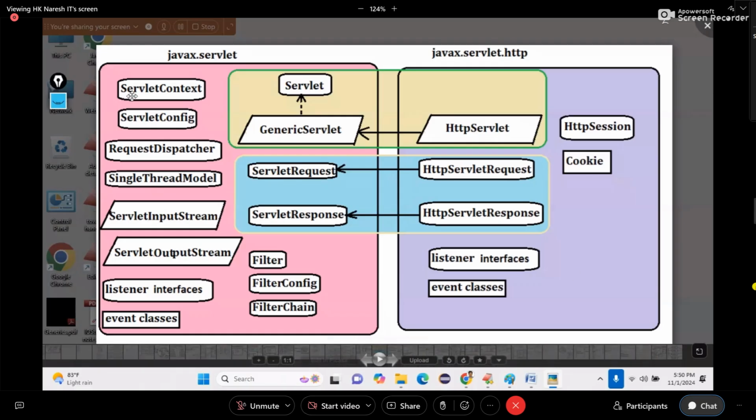Next, servlet context, servlet config, request dispatcher, single thread model, servlet input stream, servlet output stream, listener interfaces, filter, filter config, filter chain. Servlet config, filter config. Why have I written listener interfaces? It's not one, multiple are there. Like that filter, it's just one filter. These are the API interfaces you have to write, and we have to start working with servlet programs from tomorrow. Clear? So tomorrow we will make a note of all these interfaces and start working with servlets.